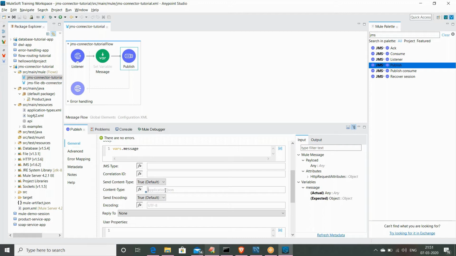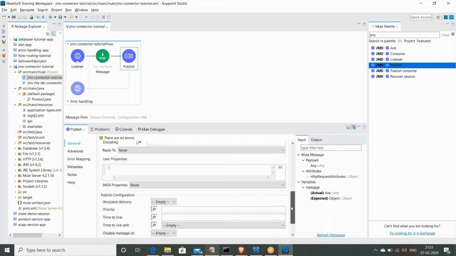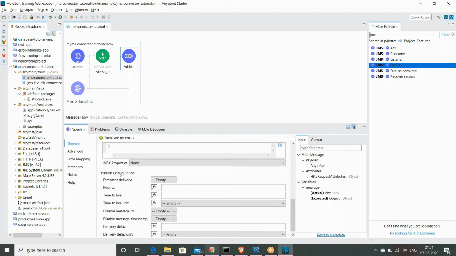Now here you can see it's JSON. If it is XML, then you have to set it over here. It's like XML, it's CSV, or whatever, Java or something, okay. Since it's JSON, we'll set it to JSON. Even if you don't set it, it will by default accept JSON, okay. Go down, use properties, that's not helpful, okay.